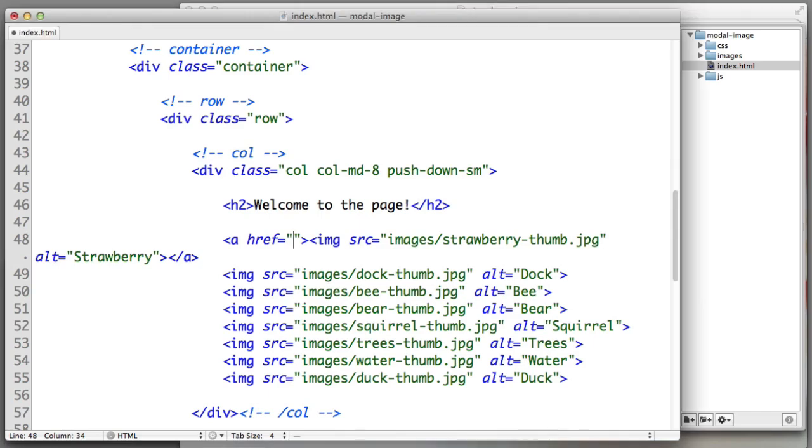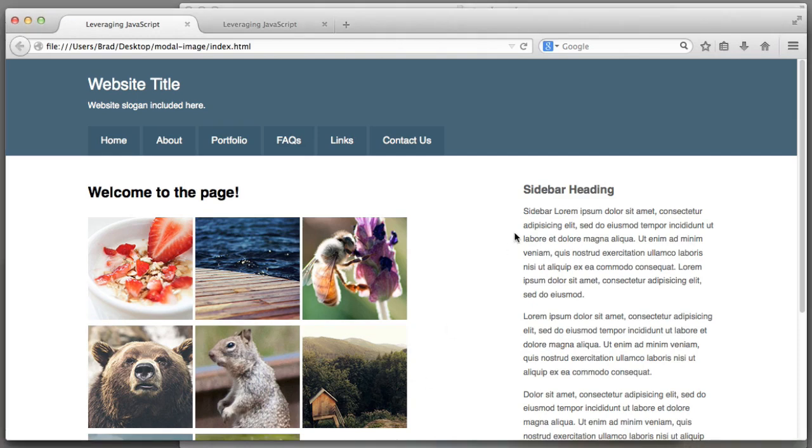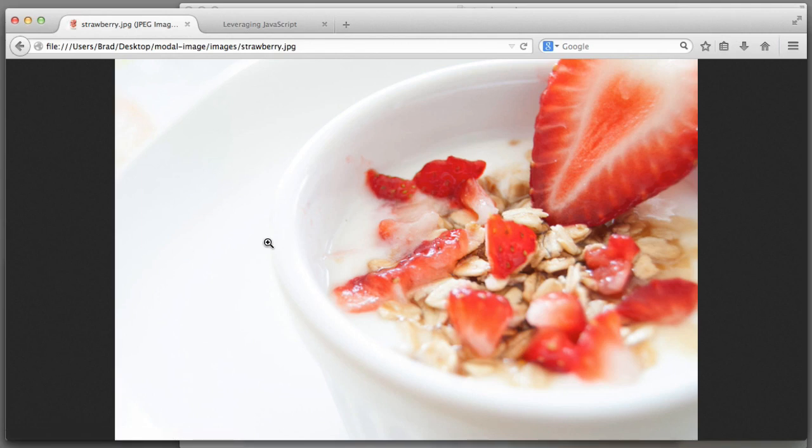So back to the HTML, we've wrapped the A element around strawberry-thumb. So now, in the href attribute, we enter the name of the image we want to link to. So it lives in the images folder, and its name is simply strawberry.jpg. So if I save and refresh, we can see that now when I hover over strawberry, it's a link, and if I click it, it takes us to the high-res version.